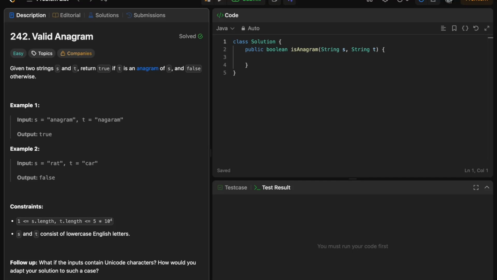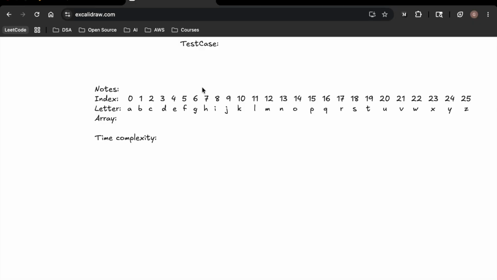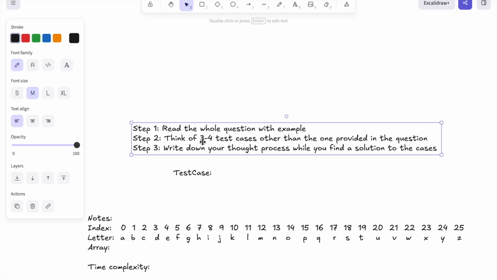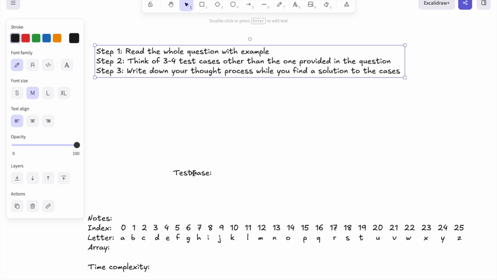Hello everyone. So today we are going to do another LeetCode problem. The problem is 242 valid anagram. So we are going to implement the three-step method on this problem and solve it. So let's just do that. So obviously the first step is to read the whole question with example.